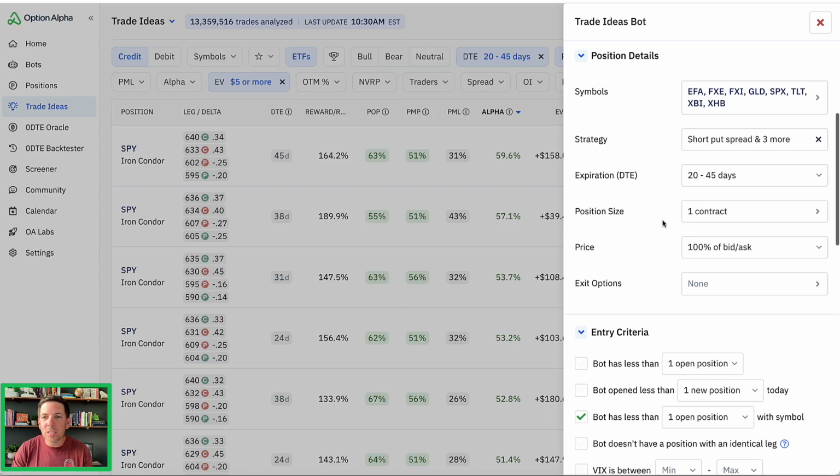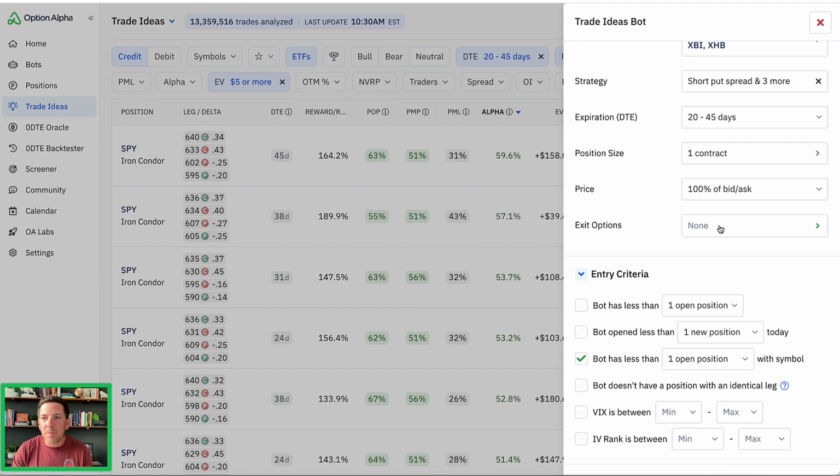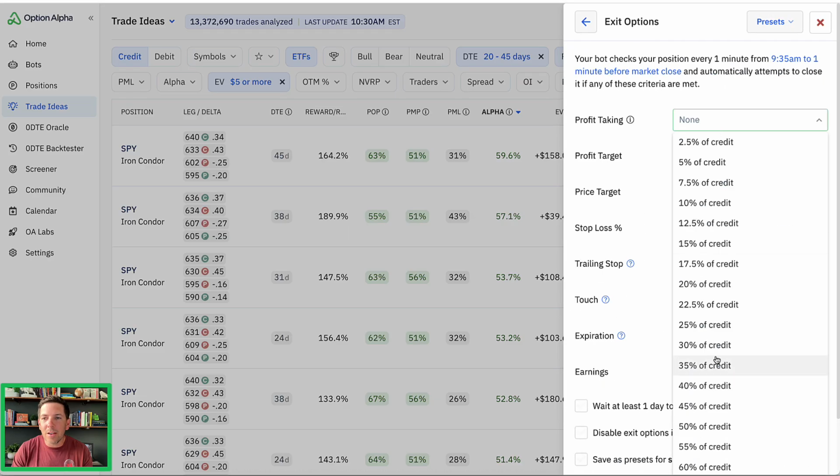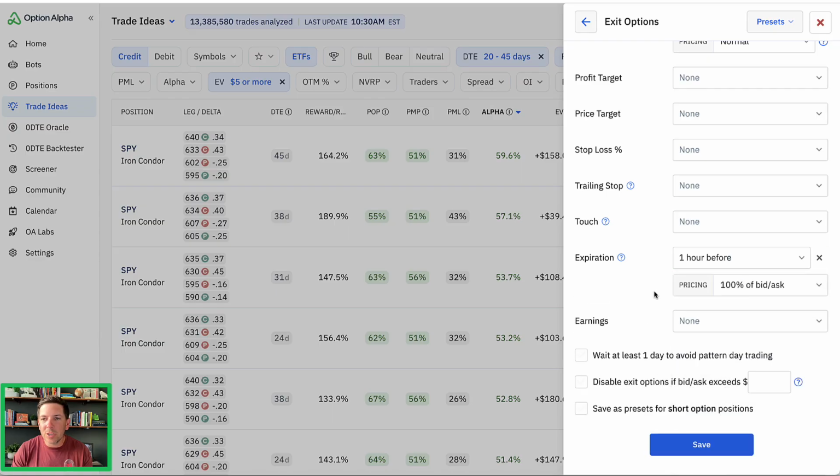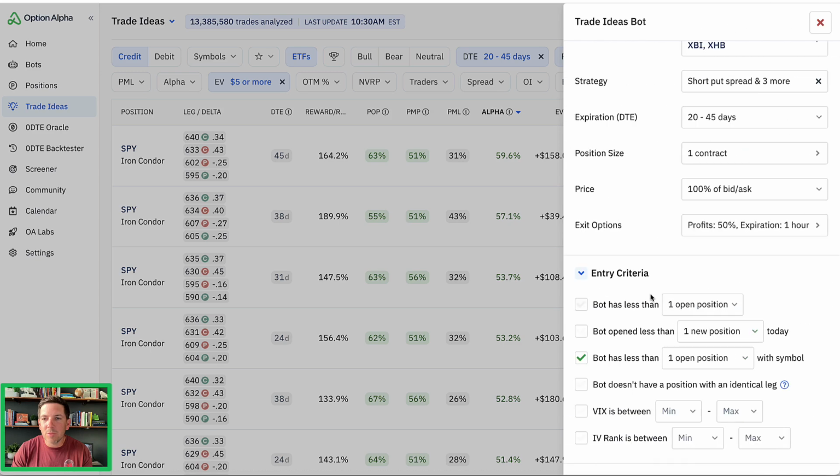You have your position size, you have your price, you can set some exit options here. You can say, look, if I get 50% profits, let's take those, or get rid of positions an hour before expiration. So we'll save those.